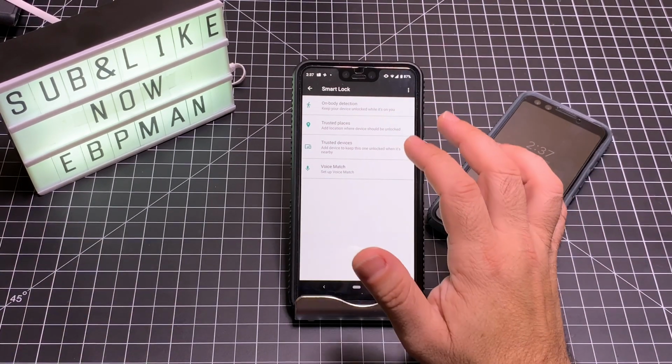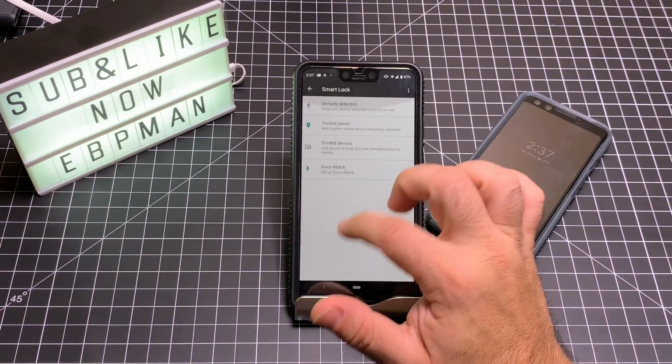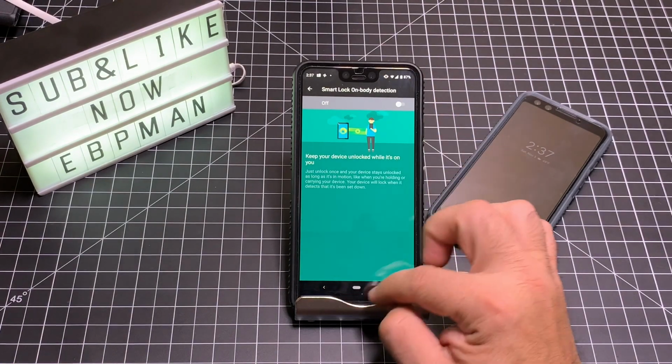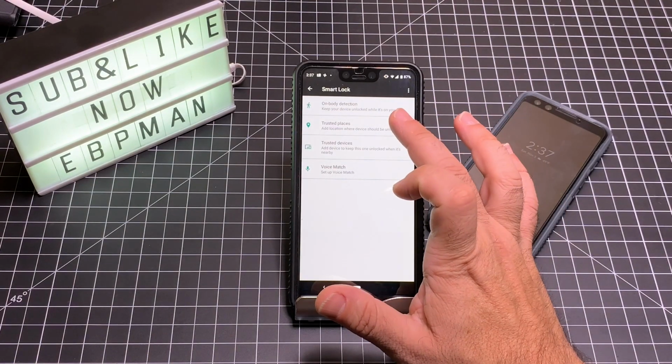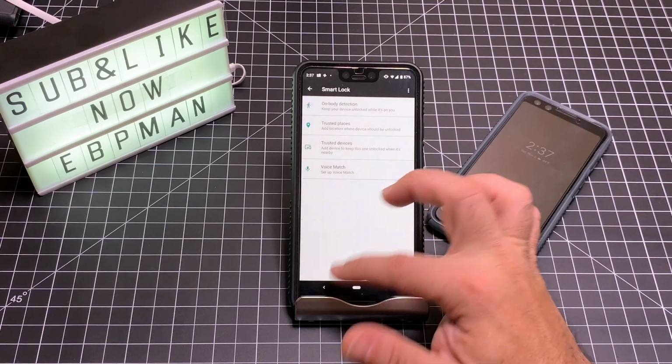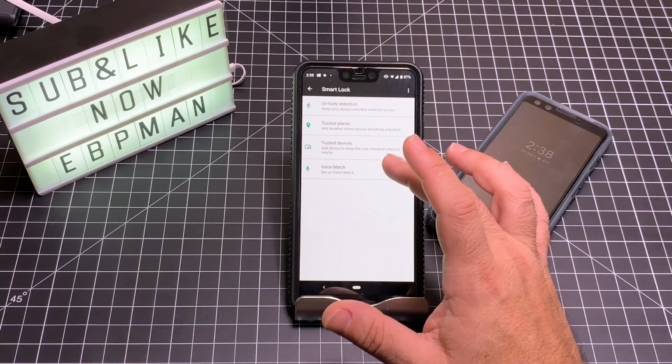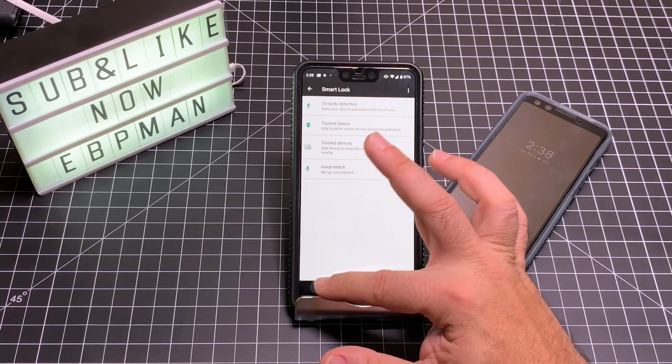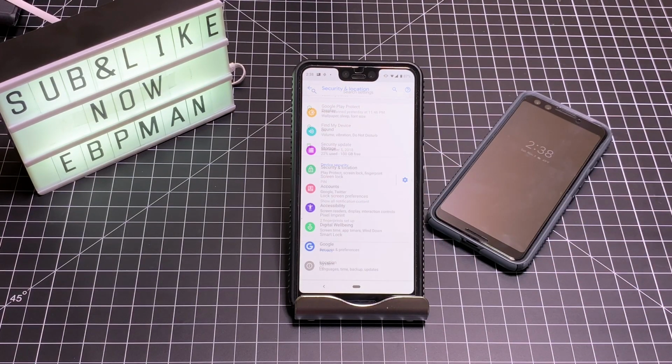Now there are other things that you could do here from security as well. You could do on-body detection, which I don't recommend. That just means that if it's on your body. You could do trusted locations, which means when you come to your house, you can tag your house and your phone won't lock. And then you can do a voice match. Those are some of the other options that you have.